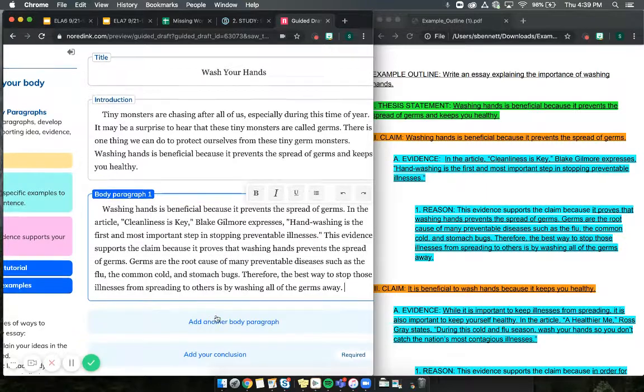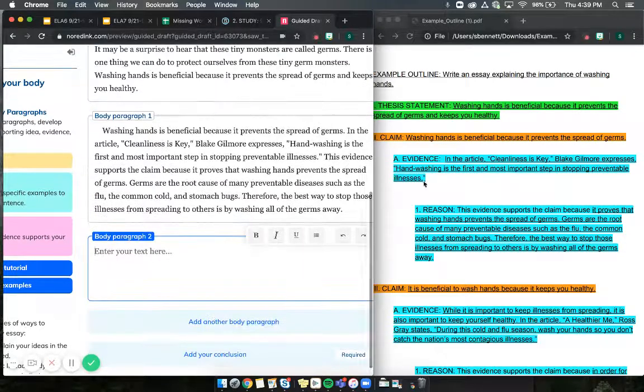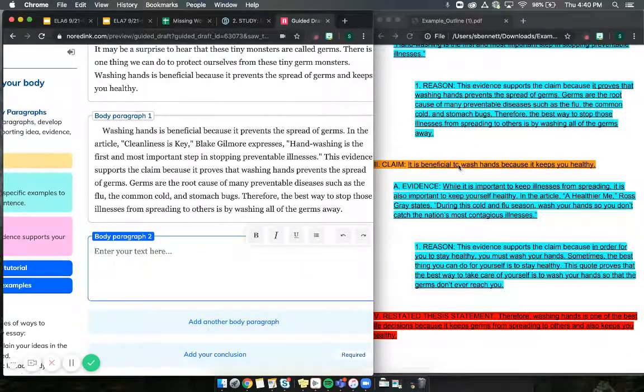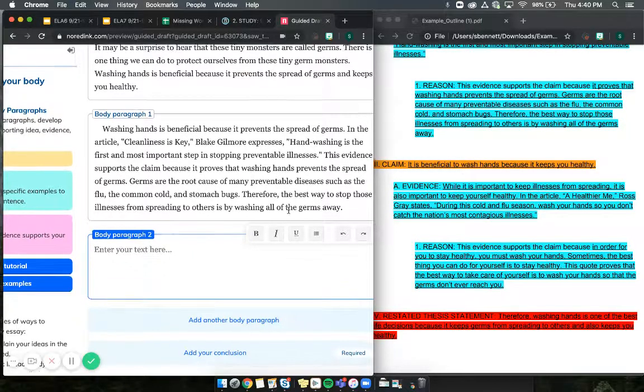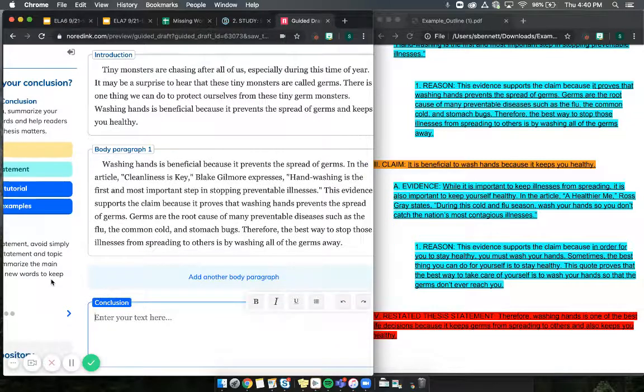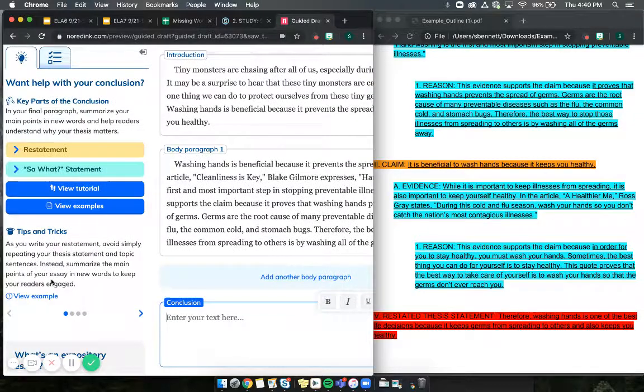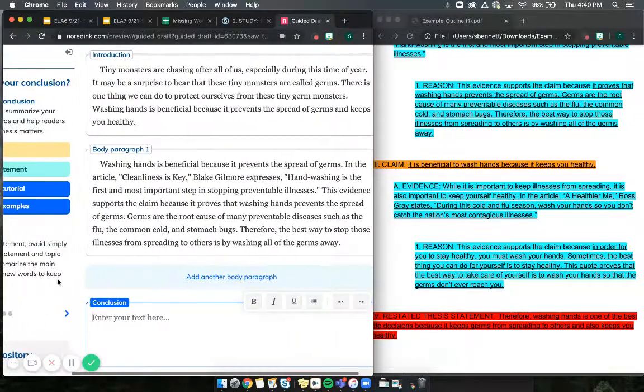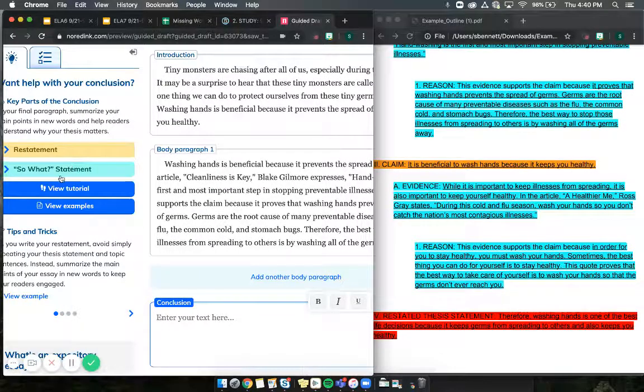You are going to do the exact same thing for your second body paragraph. You're going to move down to your second claim, and you're going to write in order your claim, evidence, and reasoning. So I'm not going to do that, but you are going to make a second body paragraph. Once you're done with that, you can move on to your conclusion. So in our conclusion, we need to restate our thesis statement, and then we need a so what statement. We need to explain why all of this even matters.